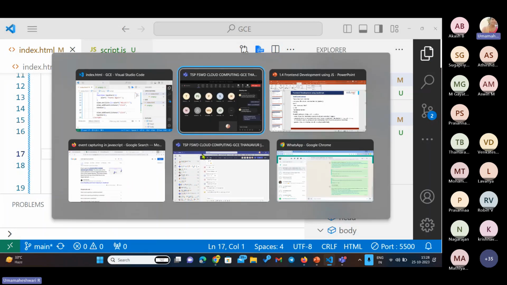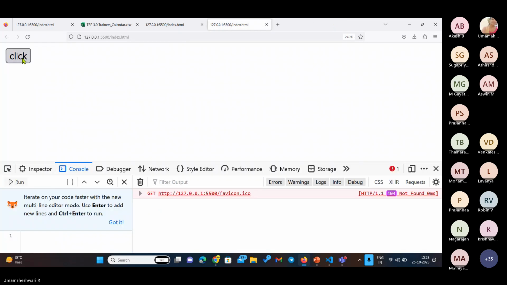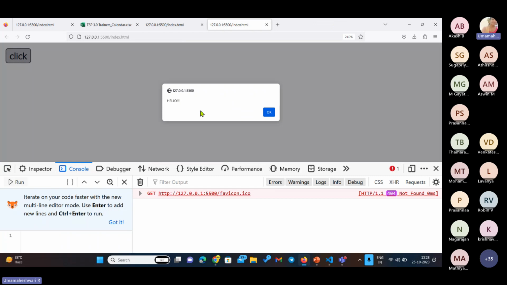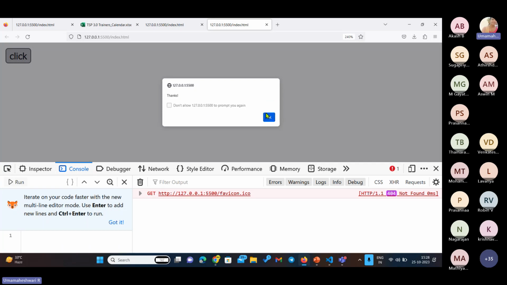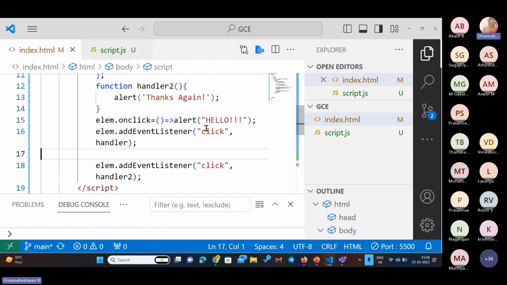So let's see the output. So first கொடுத்தா எனக்கு என்ன ஆகுது, that is onclick ல கொடுத்தோம் இல்லையா, அந்த hello display ஆகுது. And if I click on okay, thanks, and the second handler வந்து thanks again. That's it. Okay. So addEventListener, what is the event name, and you need to mention the handler. ஓகேங்களா?